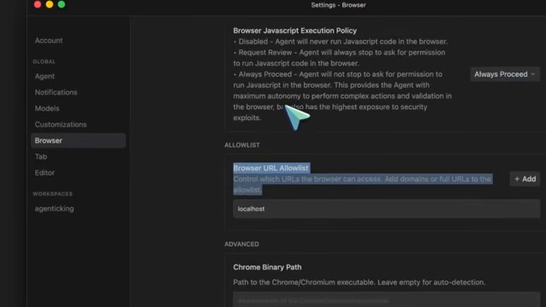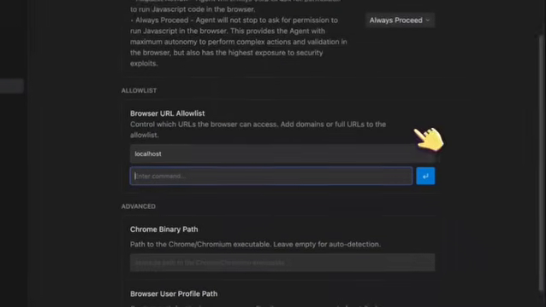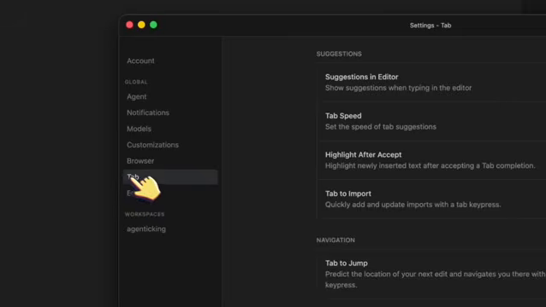You can also set up the browser URL allow list, which allows you to control which URLs the browser can access. Add domains or full URLs to the allow list. You can also set up the tab and editor option as well if you want to do that. So that is the settings panel.